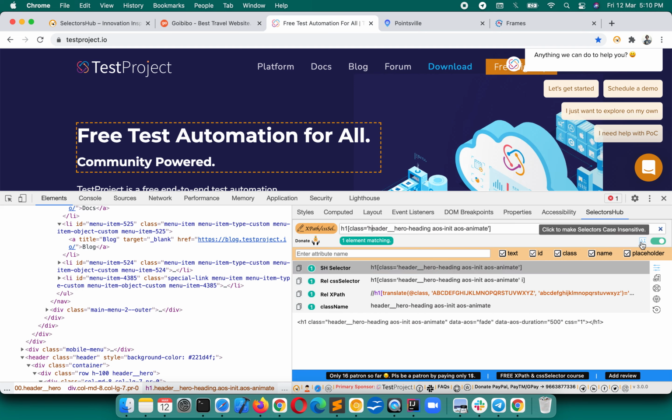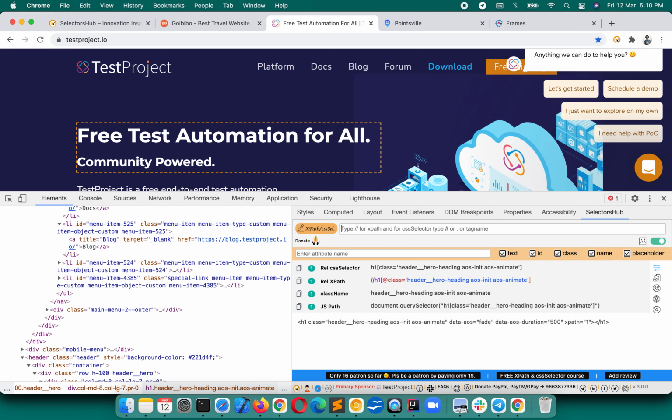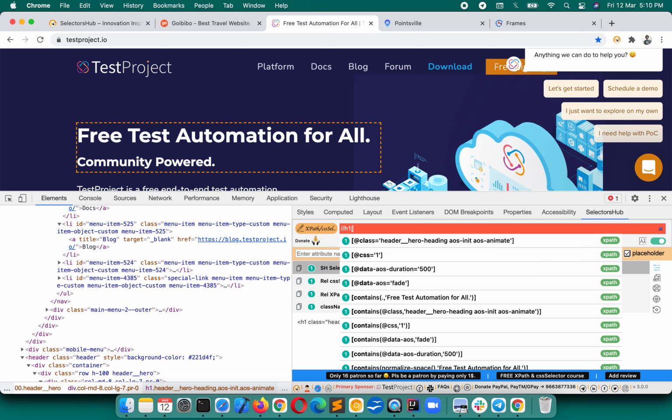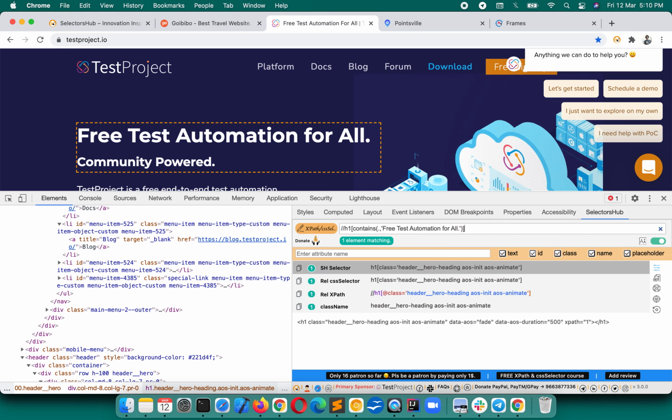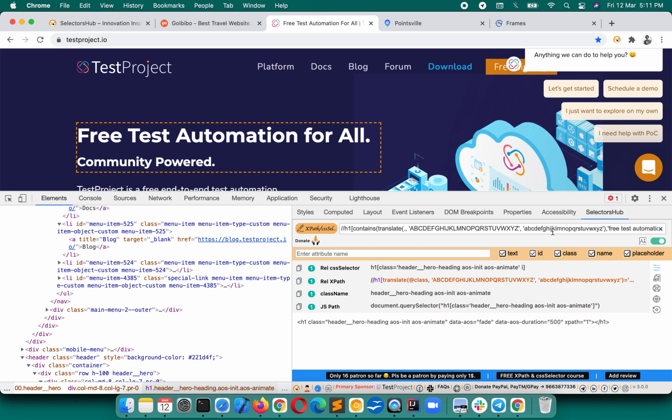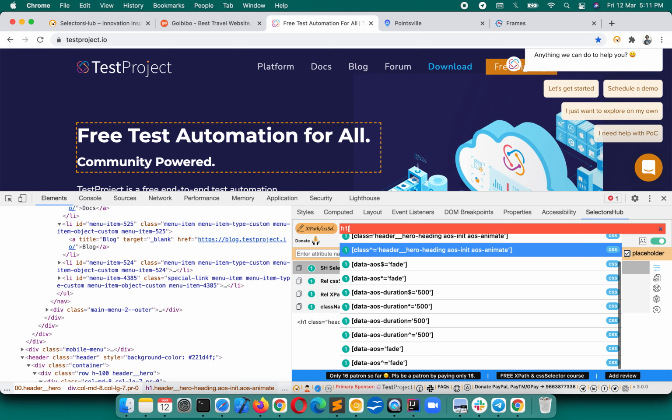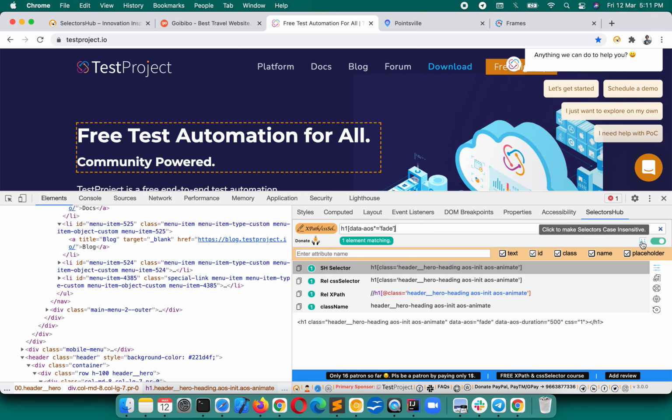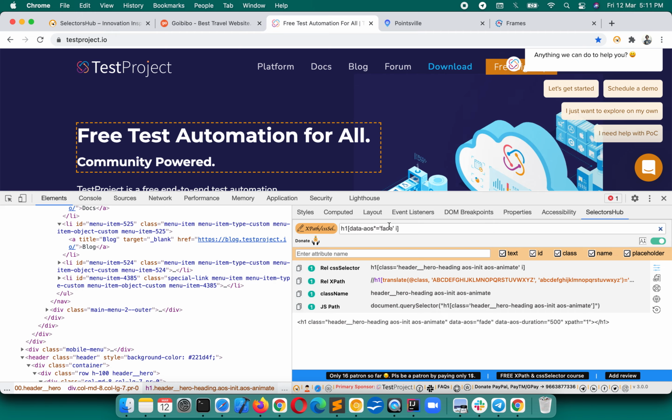So SelectorsHub will help you, and if you are writing your own CSS selector or XPath here, suppose we are writing our own XPath here, like this, and you want to convert this into a case insensitive selector, you click on this, and it will convert your XPath into case insensitive, along with the generated selectors as well. If you had written a CSS selector here and want to make that case insensitive, click on this, and it will convert that into case insensitive.